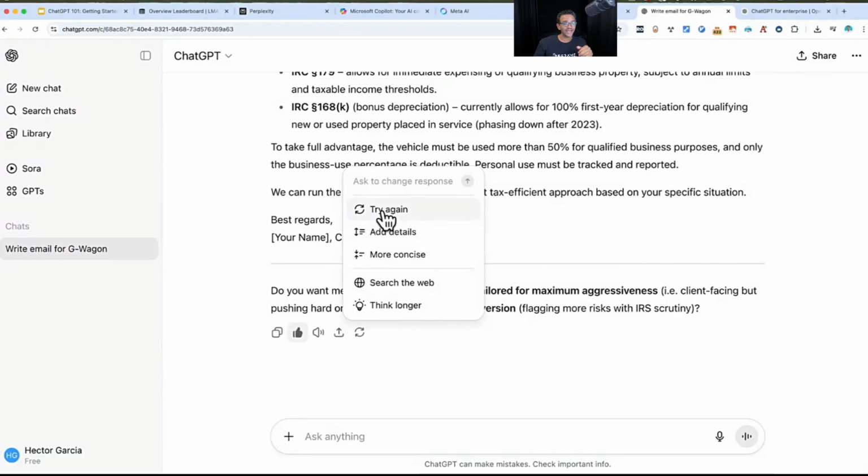You can say try again, and it will answer again, and it'll give you an entirely different answer. It'll give you the same content, so to speak, because it's the same knowledge, but it'll give you a different approach. It'll just reformat the answer. You can go to add details or be more concise.